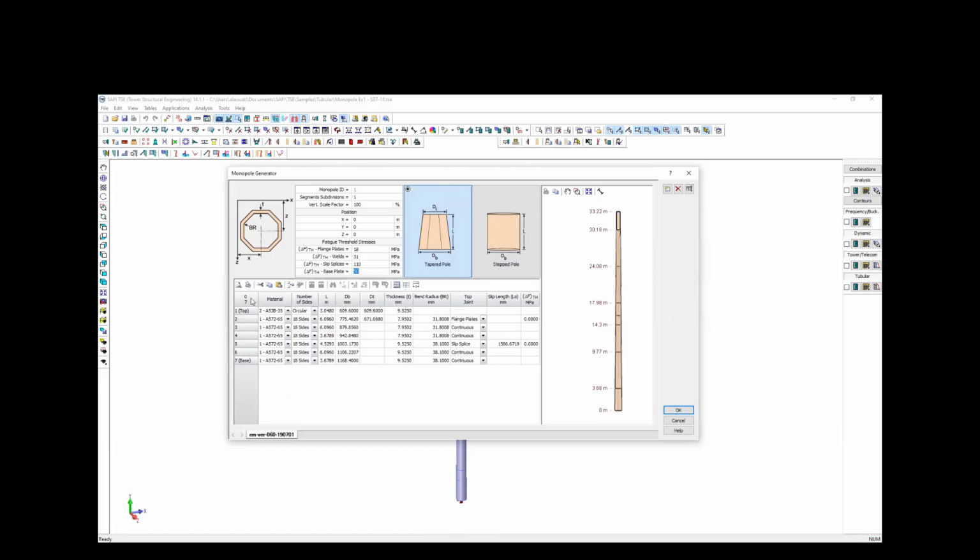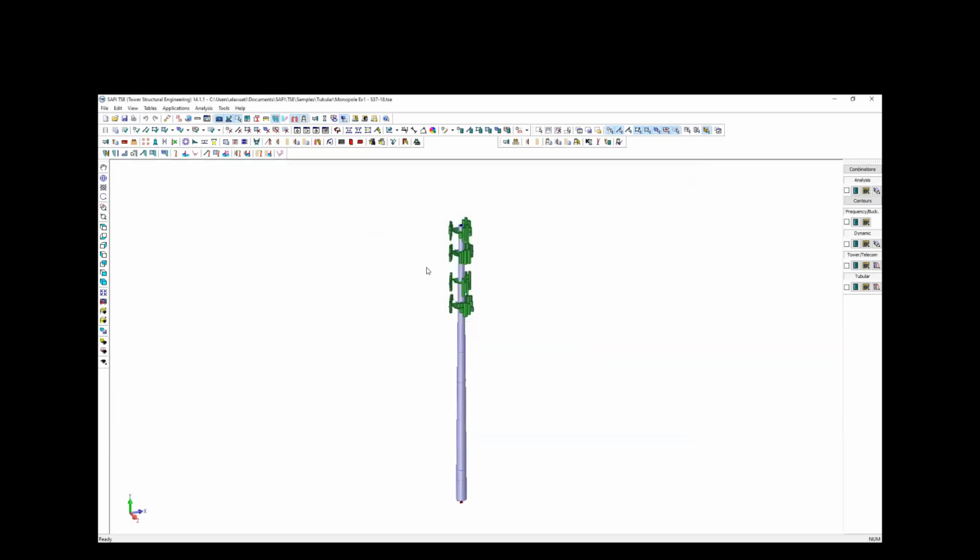And for each member, if you specify a connection, for example, in this case you have a slip splice, you can override this default value. So you can come here and specify your value, the fatigue threshold, manually. And then when you generate your monopole and do the analysis, you will be able to check the fatigue for these members with respect to the input parameters that we did.